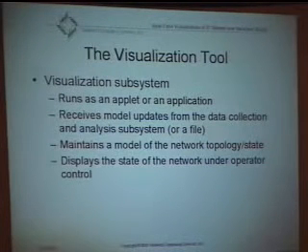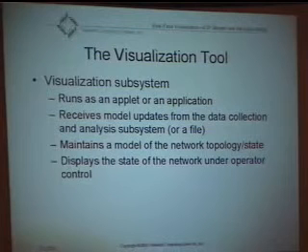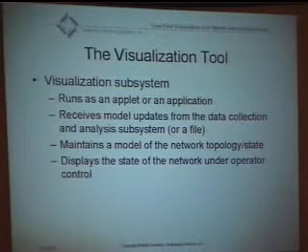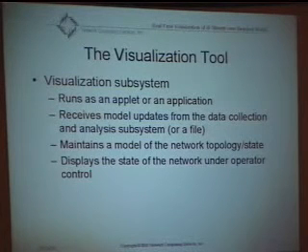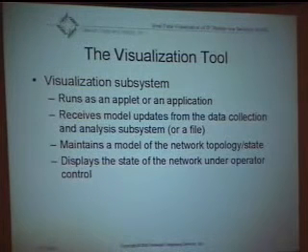The visualization subsystem runs either as an applet or an application. Typically it's going to run as an applet, because that's what makes sense. You just embed it in a browser page or web page somewhere. Or it can run as an application, which I'm going to try to do here. But like I say, I've gotten my PowerBook, my laptop, to page at 2,500 pages a second, and things kind of grind to a halt then. And this visualization tool receives updates either from the data collection subsystem, or you can just read them off a file, which is what I'm going to do in a moment.